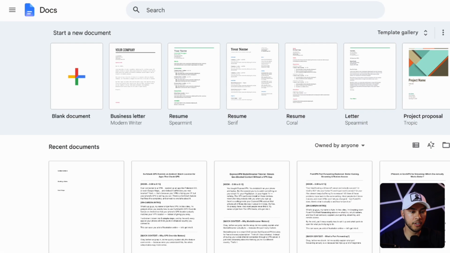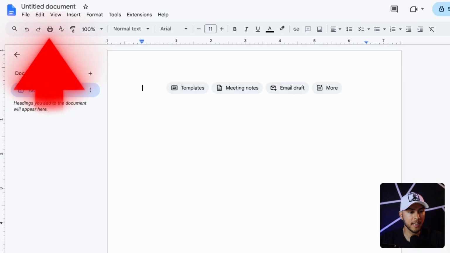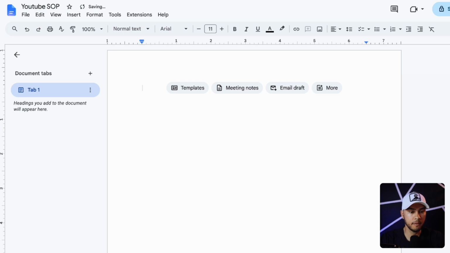Open Google Docs and create a new document. Start off by naming your document, then give your SOP or document a title, then break your SOP down into clear headings and steps. Include explanations and screenshots where needed.